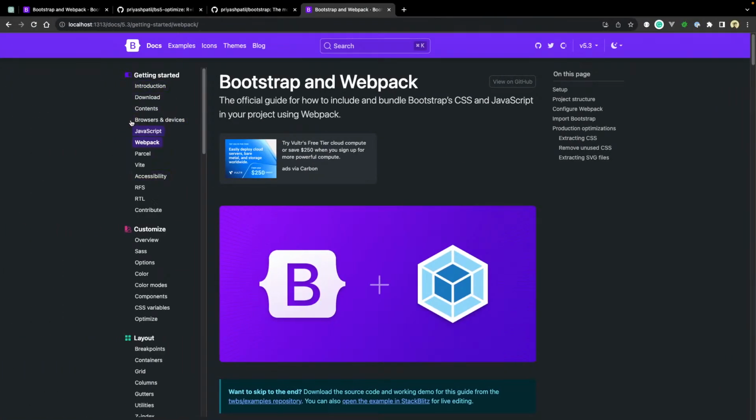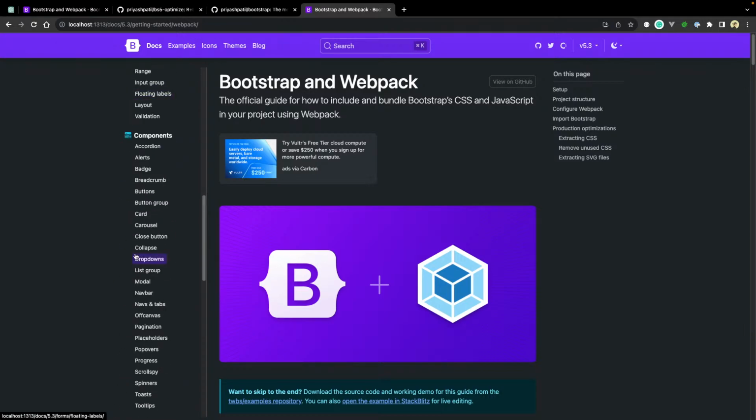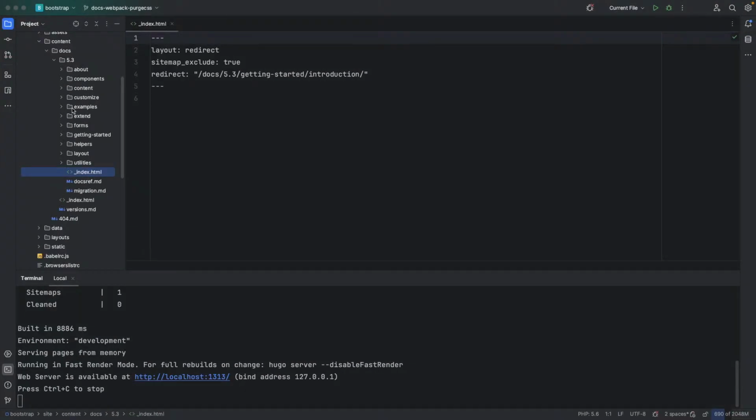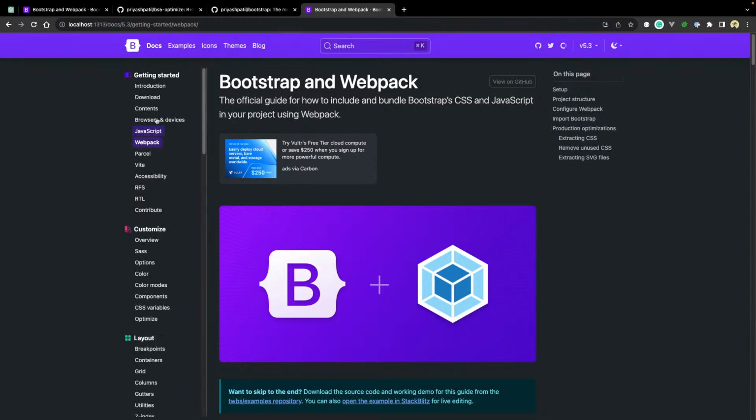And yeah, the same pattern you can find in the sidebar of the Bootstrap documentation, like content, forms, components, and so on. Now what we are interested in is the getting started and the webpack.md. This is the same file that renders this getting started section and the webpack page.